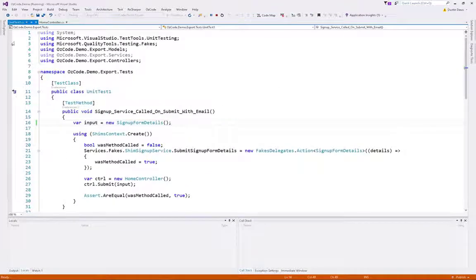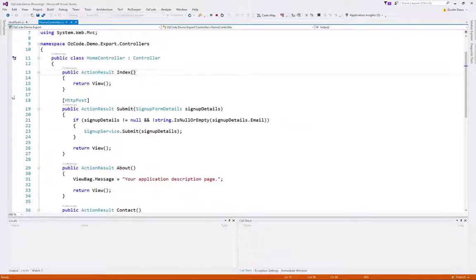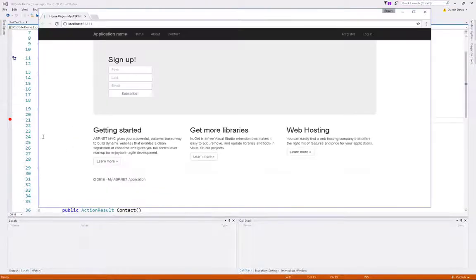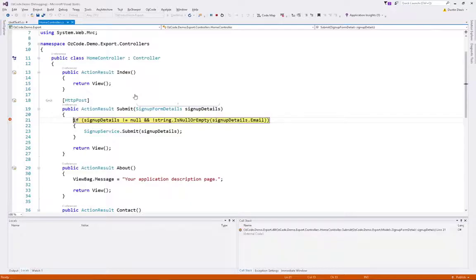We have a unit test that ensures the sign-up service is called only when an email address is provided. At the top of our unit test, we are initializing our test object. This is where we would populate all of the properties and get the object into a specific state. Instead of doing it by hand, let's use the export feature instead. To do this, we'll just set a breakpoint in our action method and then submit the form.